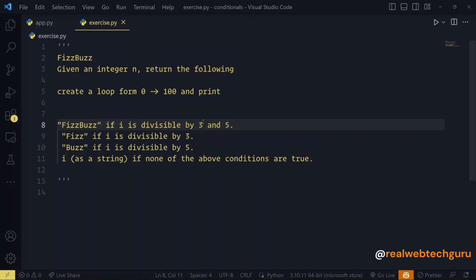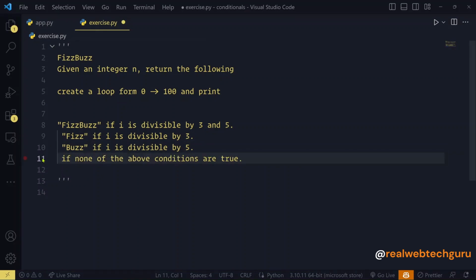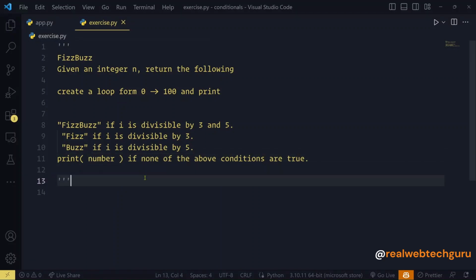If it's not, if it's divisible by 3, print fizz. If it's divisible by 5, print buzz. If none of the above match, print the number itself. Print the number if none of the above conditions are true. Okay, so let's go to business.